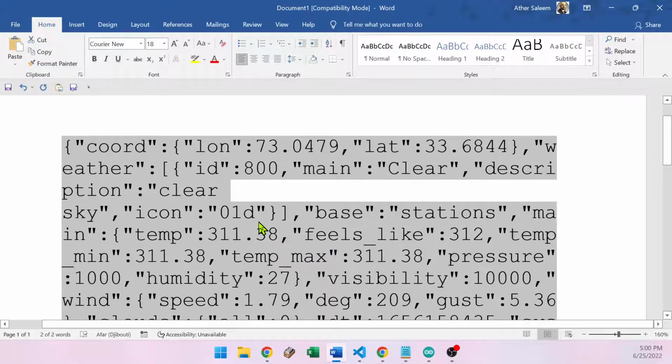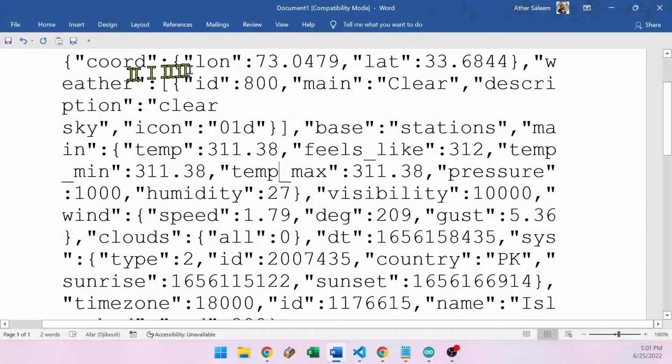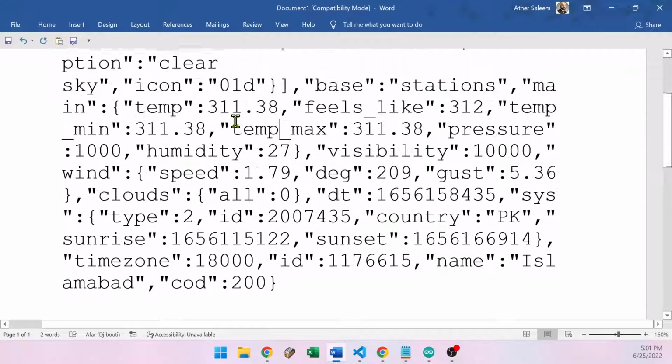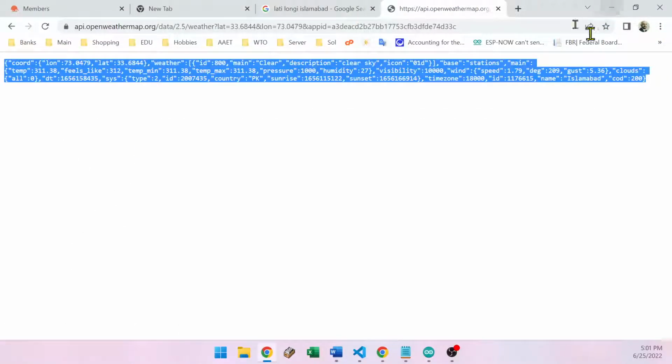So I hope that this is now more visible. These are the coordinates: longitude, latitude, weather ID. This is the current weather right now. So this is what I have received. This is the basic data you will receive.